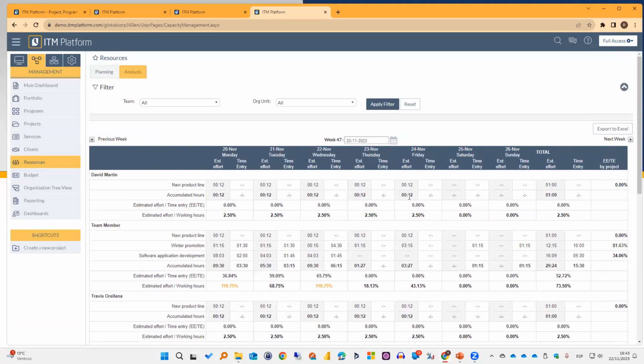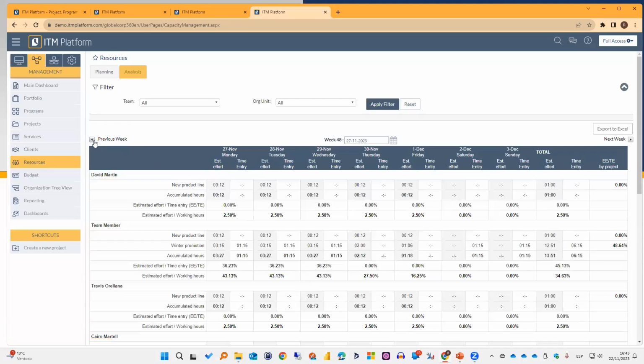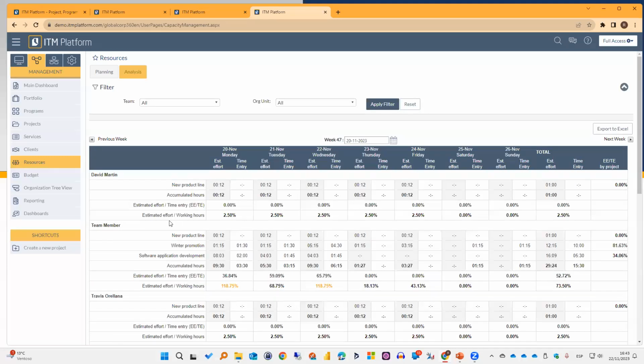And it will give me a lot of different values. It will give me the estimated effort and the time entry by day, and then I can navigate to different weeks. Perfect. But what I want to highlight are the metrics it will give me. First, it will give me the ratio between estimated effort and time entry, or in other words, how efficient that resource is in executing the planned effort. That would be one way of analyzing it.